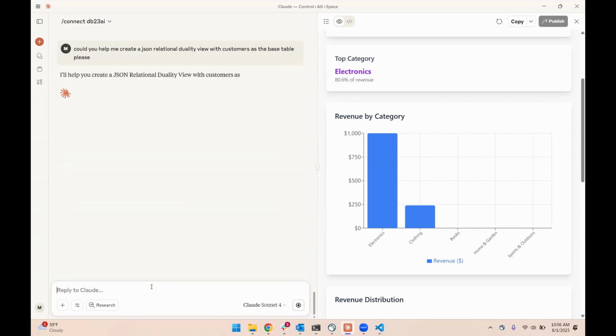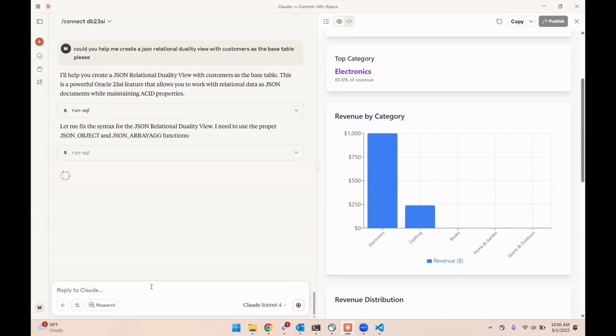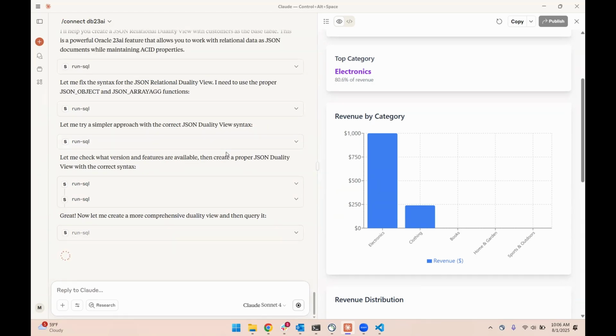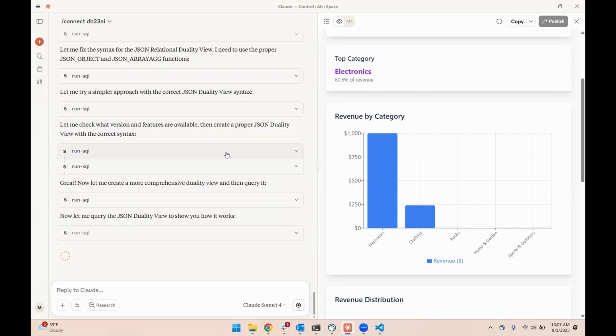Of course, this will allow us to view our data in JSON format, which makes it much easier for developers to work with the data. Don't need to worry about relation tables, all that kind of stuff. So let's see, we can see it is creating the view for us. Looks like it is now going to do a query to show us how it works.